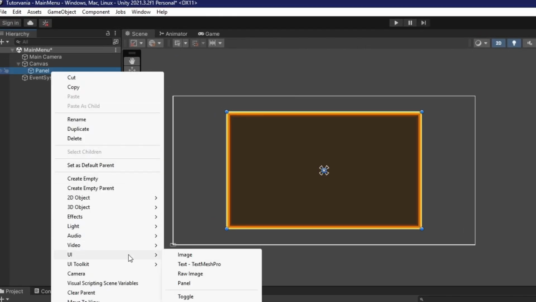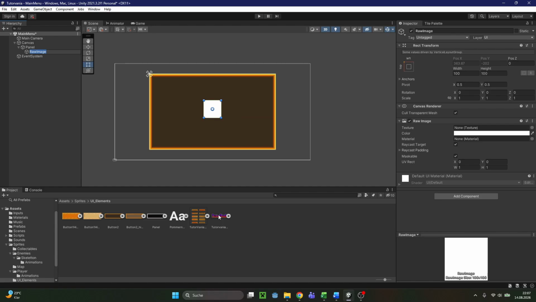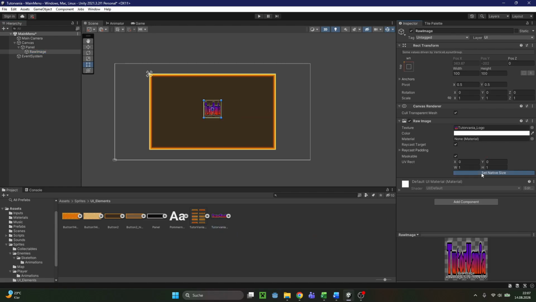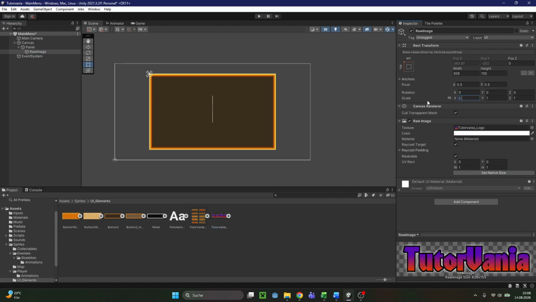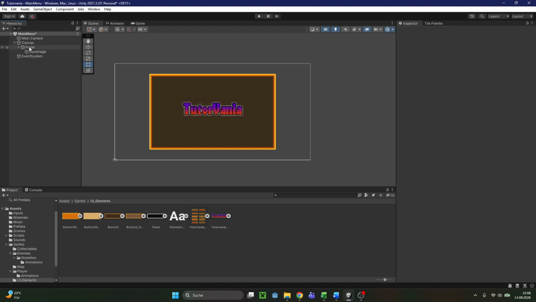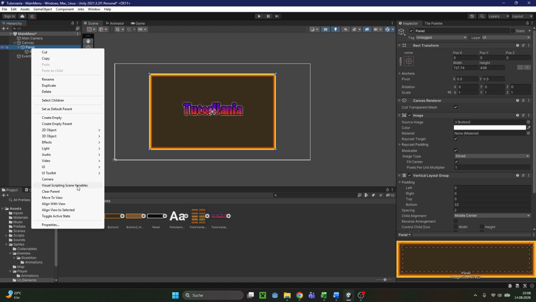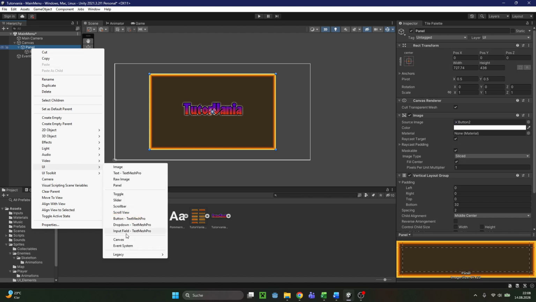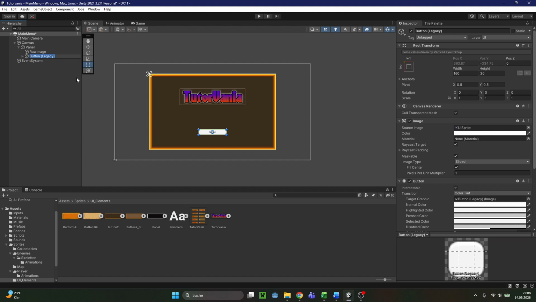We start with a raw image for the title. We add our logo to the raw image and click on Set Native Size. Decrease the size a little by setting the scale X and Y to 0.6. Now add a new legacy button. I prefer the regular legacy UI elements over the Text Mesh Pro ones, but that's up to you.